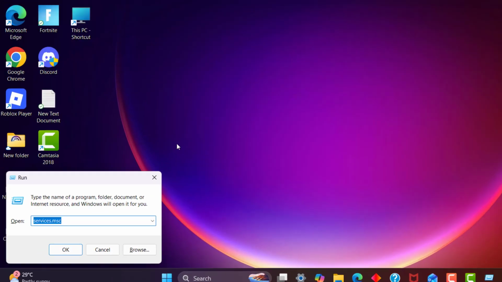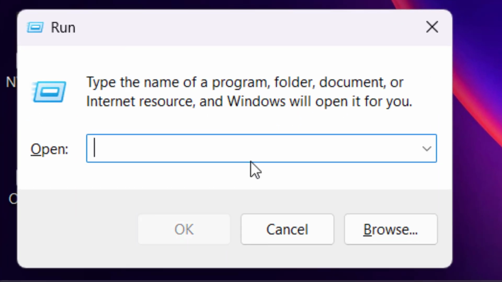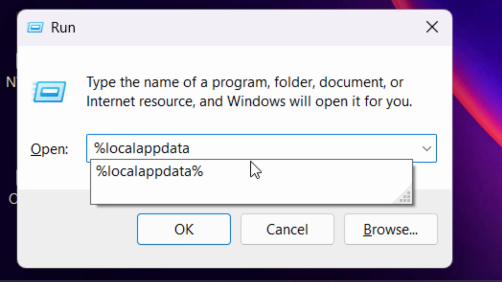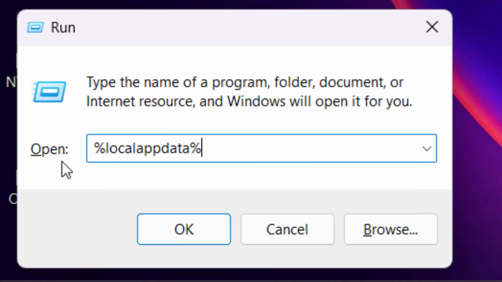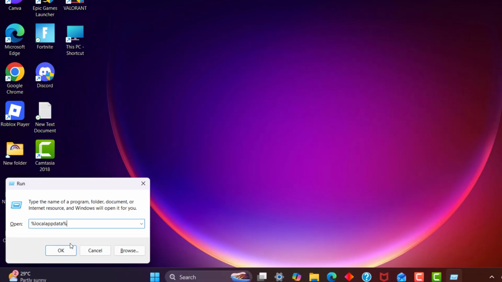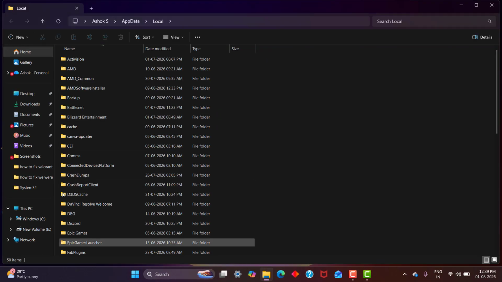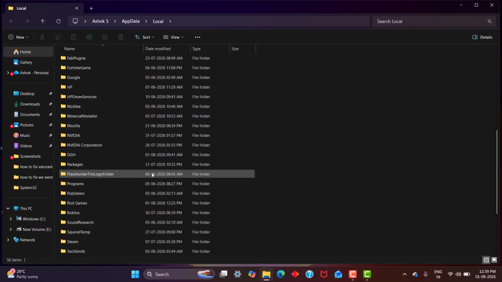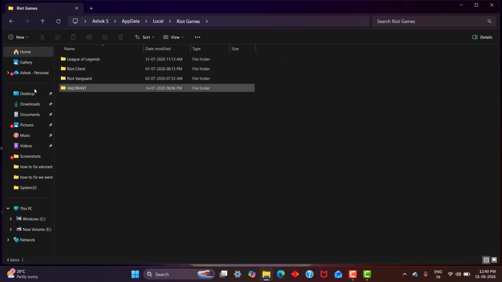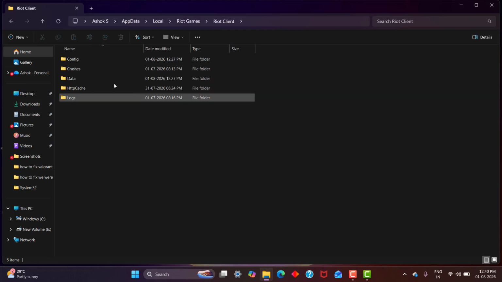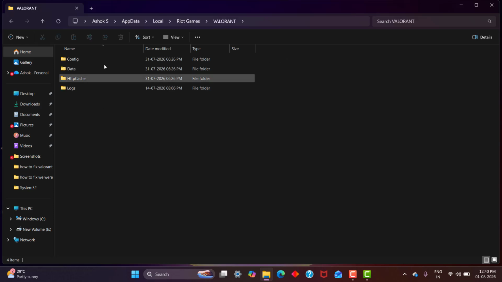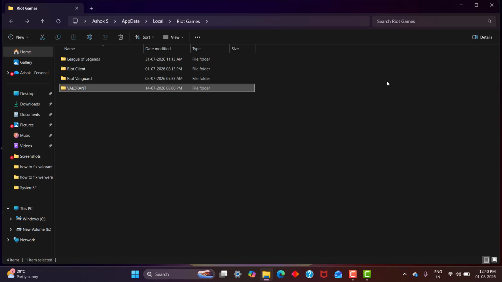Search for run and type the following text: percentage local app data percentage. Type it and click OK. Scroll down and search for Riot games folder. Click it. Click the Riot client folder. Delete the caches. Click the Valorant folder. Delete the caches if present.